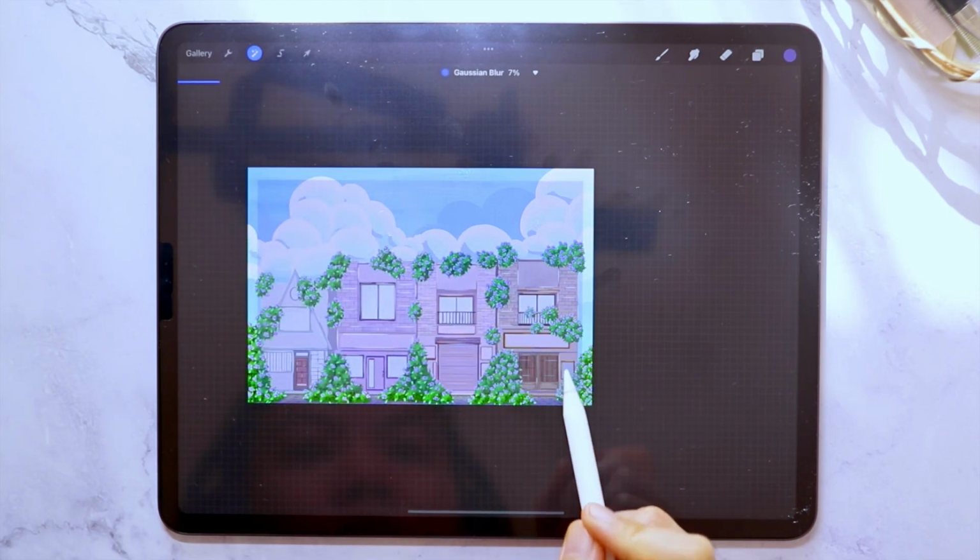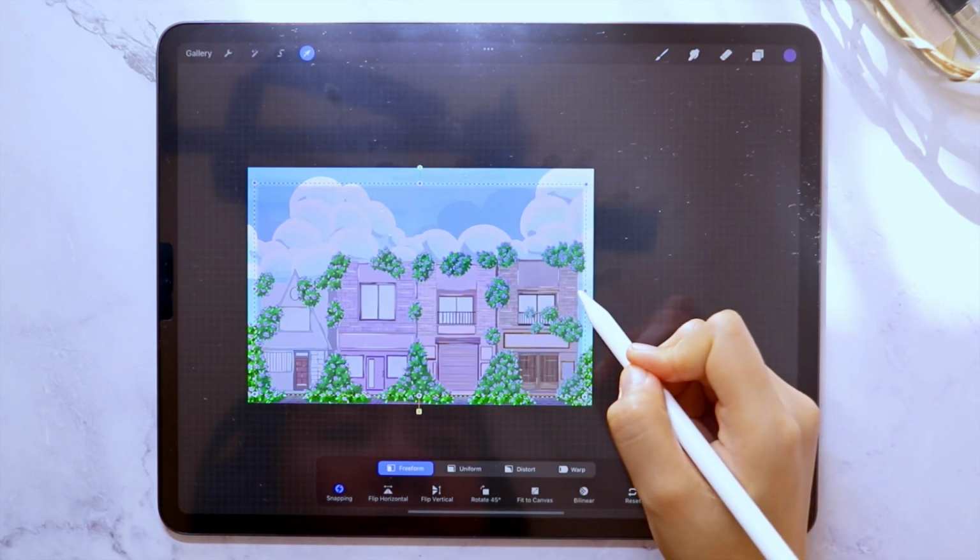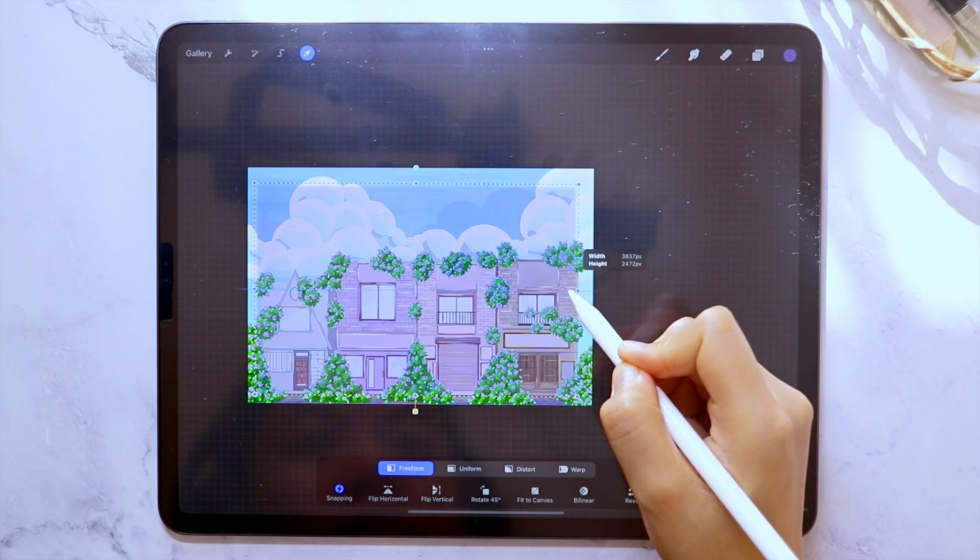Using the arrow icon, I'm going to change the width and the height because I'm planning to add the monthly tabs at the top and other links in the right side.